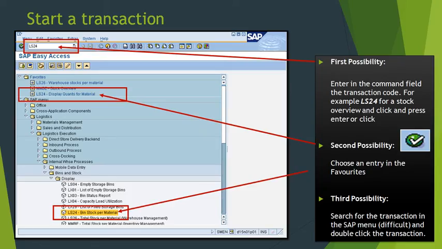Now coming to the transaction, how we are going to start a transaction, how we are going to execute a transaction. There are three ways by which you can execute your transaction code. The first way is to enter your transaction in the command field. If I want to go to the stock overview screen or any other screen, I can enter it into the command field. Like here right now I am entering LS24.